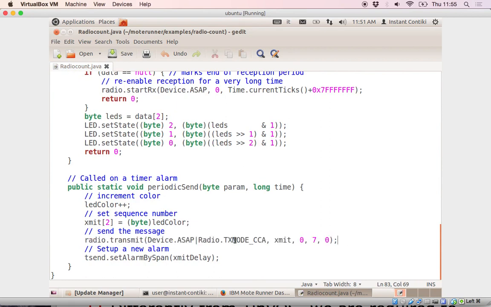And the periodicSend function is basically transmitting my message, okay? Now, if you read the MoteRunner documentation, you will see the purpose of all these parameters. Basically, transmit as soon as possible, use CCA, so listen a little bit before transmitting to see if the channel is busy or not. Transmit this variable, which is my array. It's a 7 bytes array, okay? And then I set again another alarm to be fired.